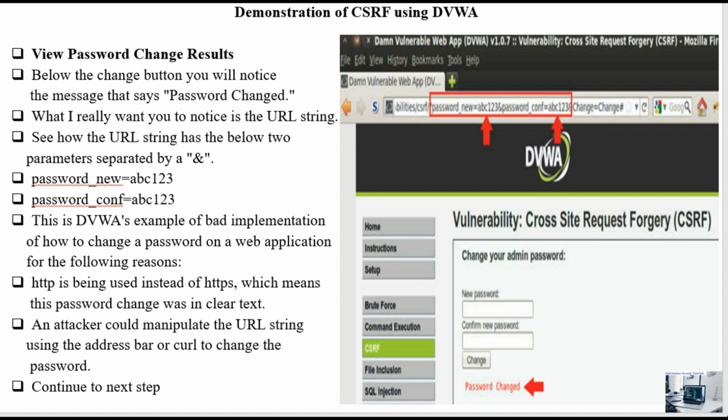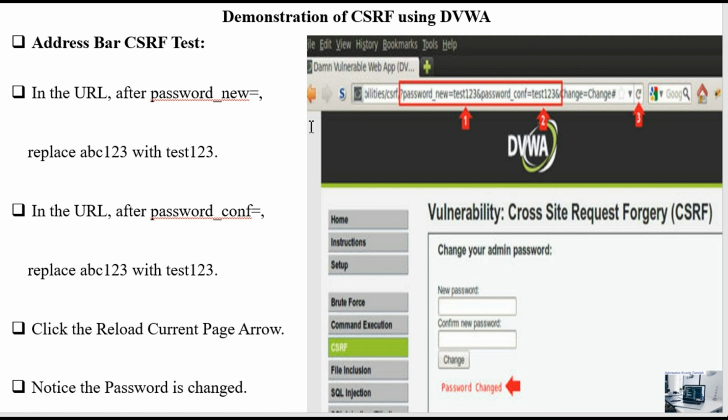Continue to the next step. In the URL, after password_new equals, replace ABC123 with test123. In the URL, after password_conf equals, replace ABC123 with test123. Click the reload current page arrow. Notice the password is changed.